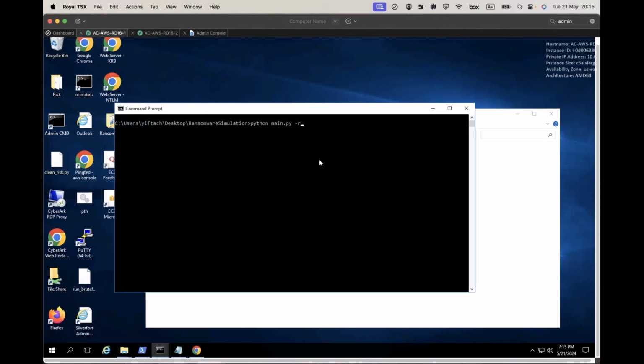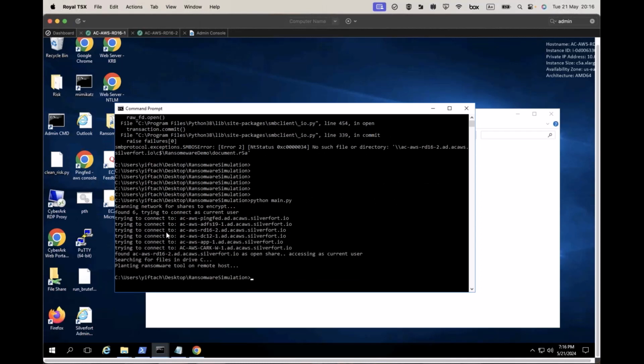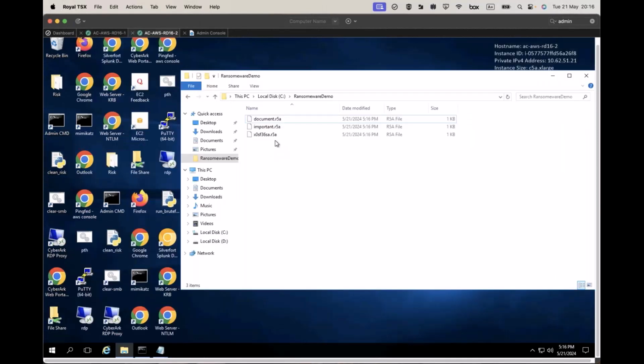What I have here is a ransomware simulation script, which basically, when I click enter, oh, sorry, my mistake. That was the wrong command. Now we'll run this demo, we'll run the script. The script will start scanning the network for shares to encrypt. It looked here, looked there, and then found one here. If we go back, we'll see that these two documents are now encrypted. Multiply this by 10,000 times. This is how ransomware operates.